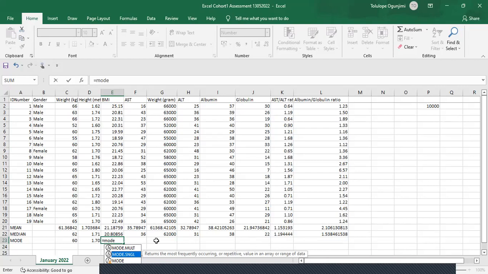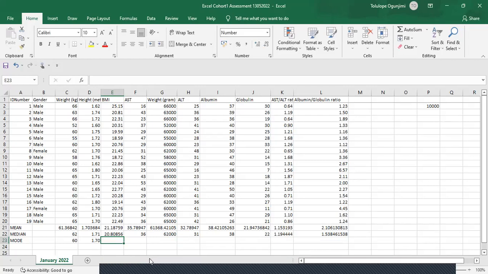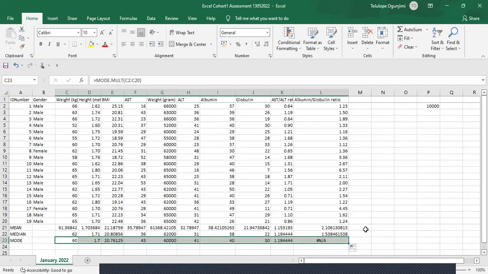Okay, so let's move on. There is no mode in this one. Albumin and globulin ratio. Did anyone get mode? Okay, this is 1.36. This is 1.36. Maybe it's treating it as considering all the decimal places.